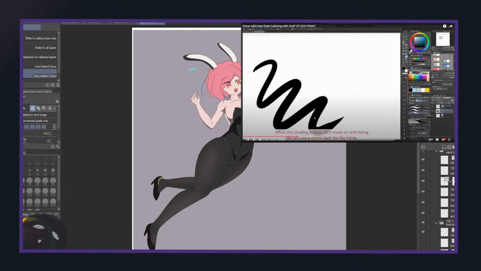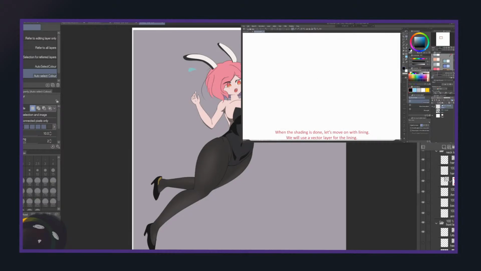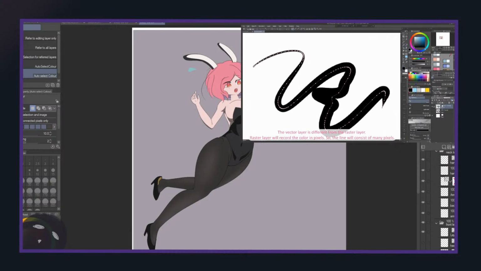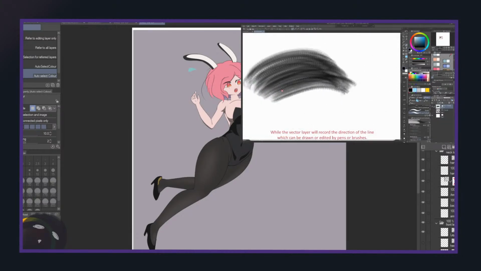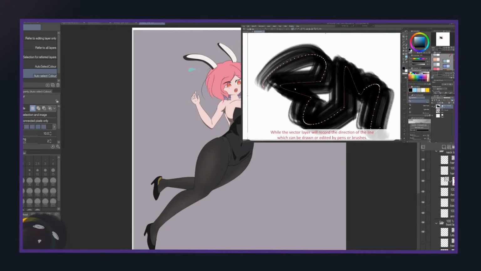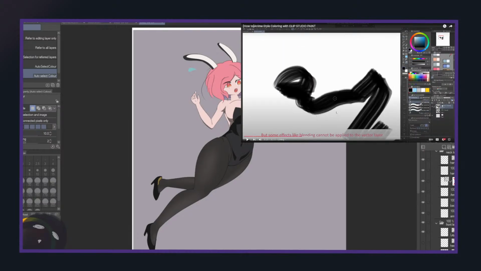When the shading is done, let's move on with lining. We will use the vector layer for the lining. The vector layer is different from the raster layer. The raster layer will record the direction of the line, which can be drawn or edited by pens or brushes, but some effect like bending cannot be applied to the vector layer.